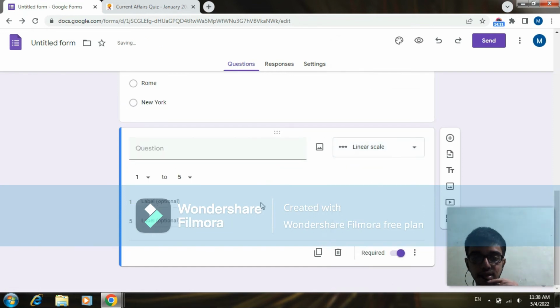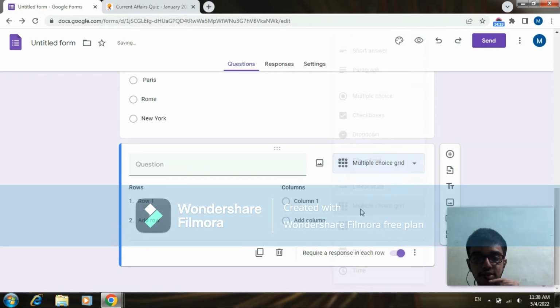In a linear scale, you get a list that goes down from one minimum limit to a maximum limit. Multiple choice grid.